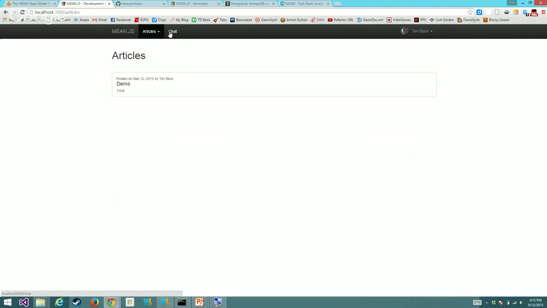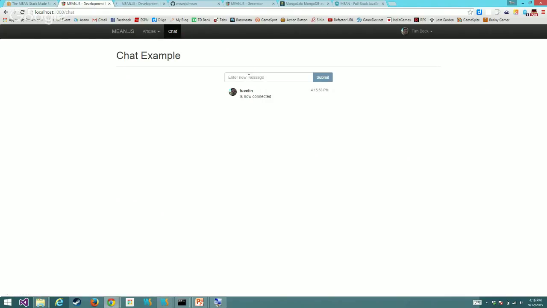And one other thing that's built into this is Socket.io for real-time communication. By default, we have this chat. You can see there's two of me in the chat, two different browser instances, and you can see in real time, messages proliferate between the two. So again, you get a lot of pretty advanced functionality out of the box.